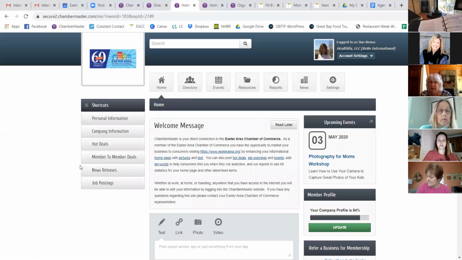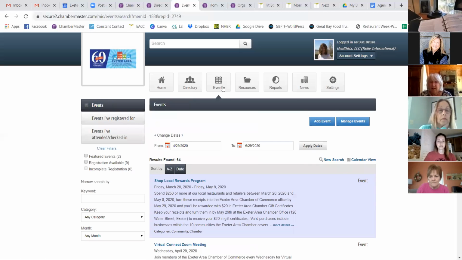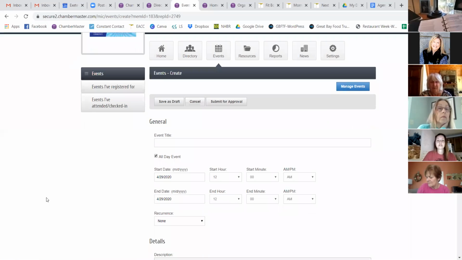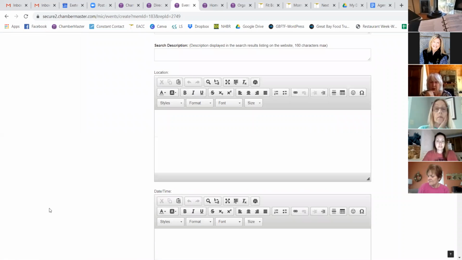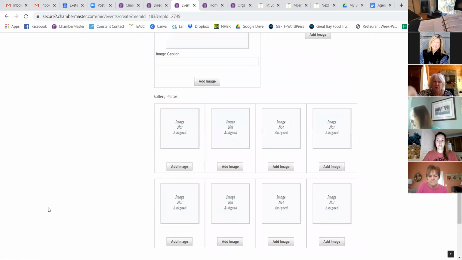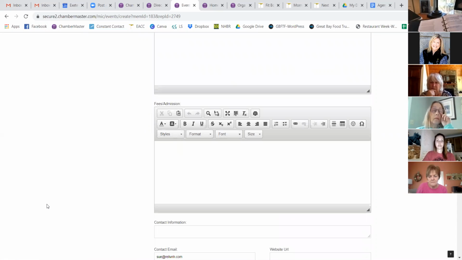On the events side of that, before we move over to member, this is where you can add events. On the right-hand side, that's exactly it. If you push that, you're going to see the template. It's very easy to fill out. Just go all the way down to the bottom for me, Kim. Thank you.